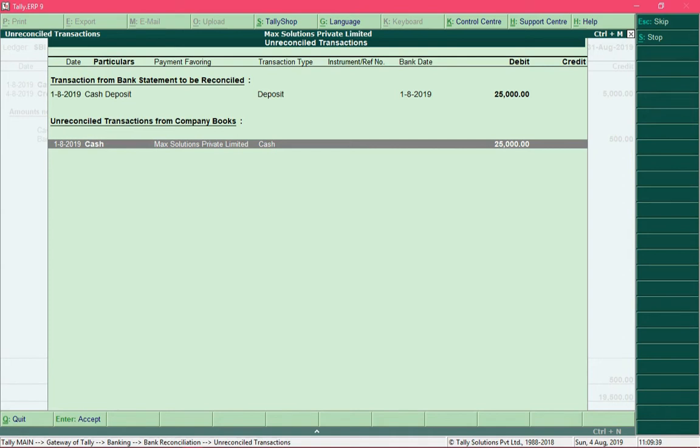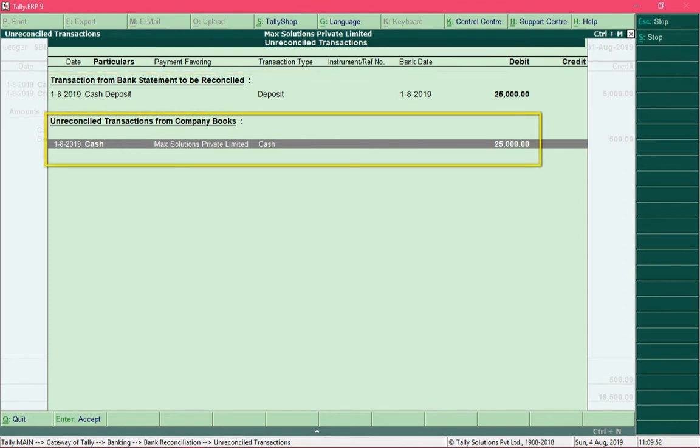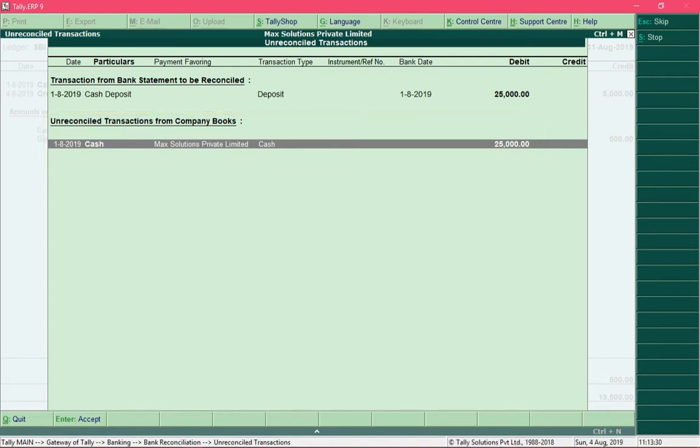So you will be displayed with the screen which is referred to as unreconciled transactions, where you would be presented with the transaction from the bank statement over here, and at the bottom part you would be displayed with all the entries which are recorded in our books. So what Tally is doing here is that it is selecting an entry from the bank statement which is displayed over here, and at the bottom you would be displayed with the entries from our records.